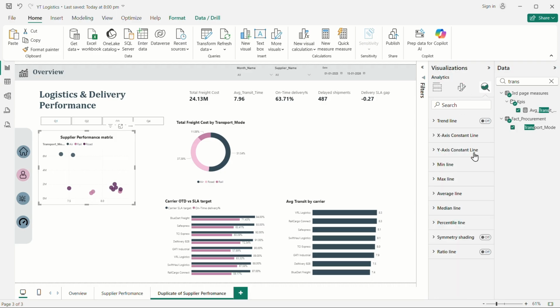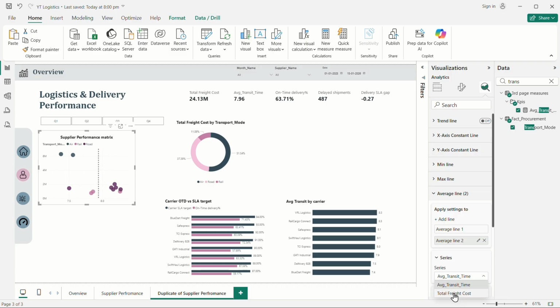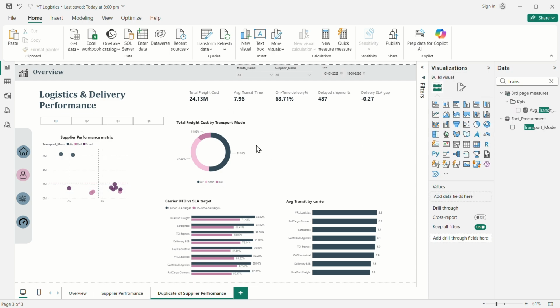So for that also we'll add an average line here. So add a line, and for one line select total freight cost. You can see these are the values that have more than average transit time, and these are having less than average transit time. So this is an amazing thing to have here. So our last page is almost done, but we'll have two more charts here. Okay. For that, we will use on-time delivery by warehouse. So for that, we will use a clustered bar chart here.